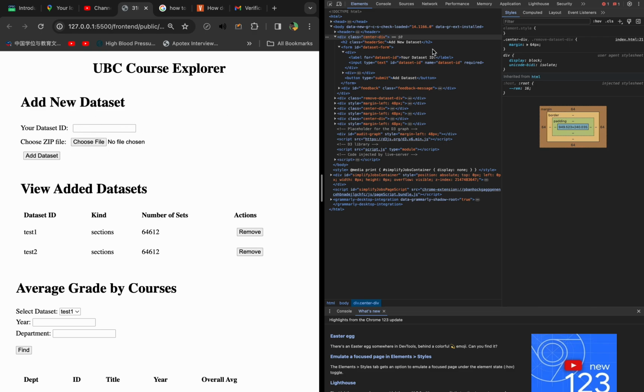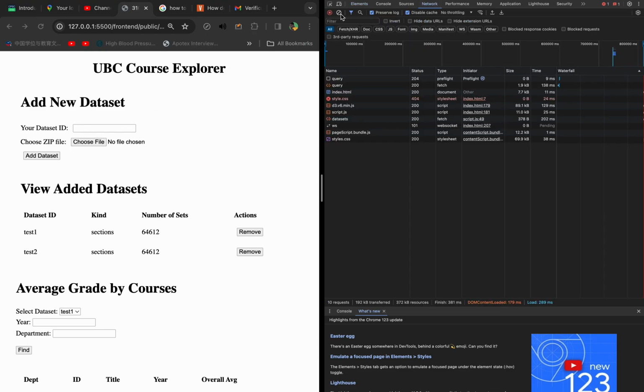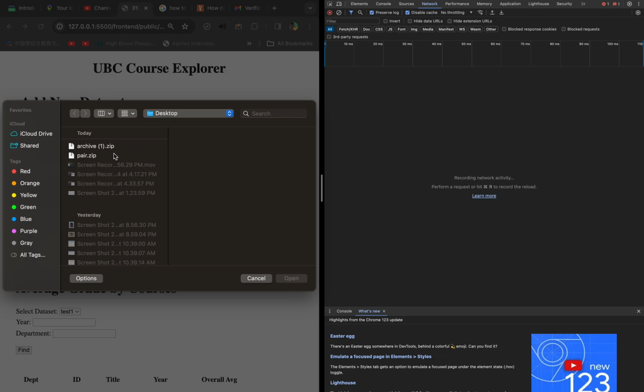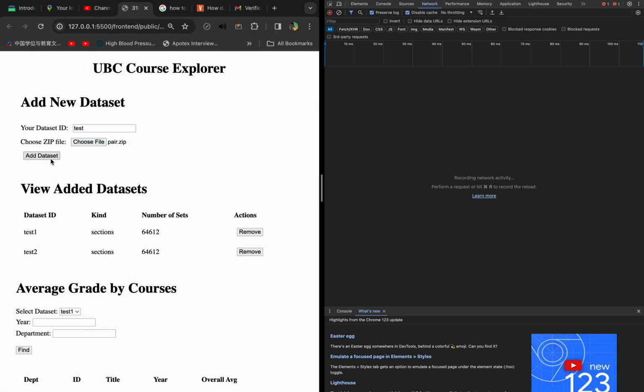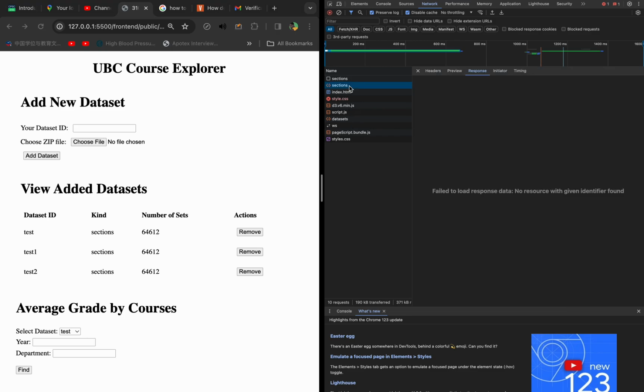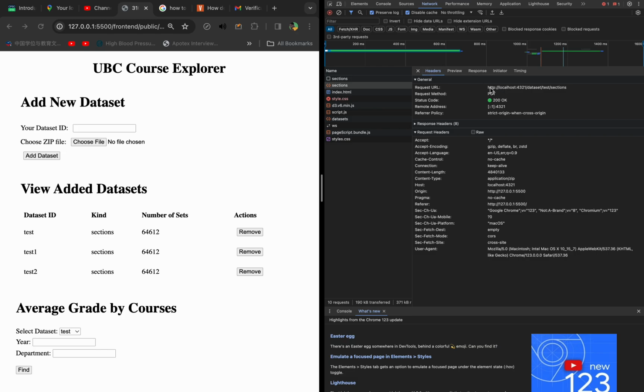So in our first functionality, we can check out our add dataset functionality, where you can input an alphanumeric string, and then pick a valid zip, and then click add dataset, which will then call our add dataset endpoint in the backend with a pull request, and that will successfully add our dataset.